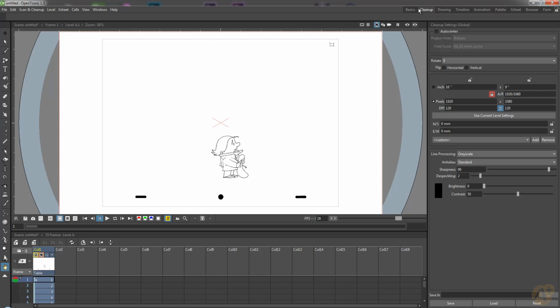Then I go to cleanup room or workspace. Here I just click the auto center, set it to bottom. The default is already bottom. Then the field guide, I will leave it as it is by default. This is my preset, but I tried it and I see with this default preset it works okay, so let's try it this time again.